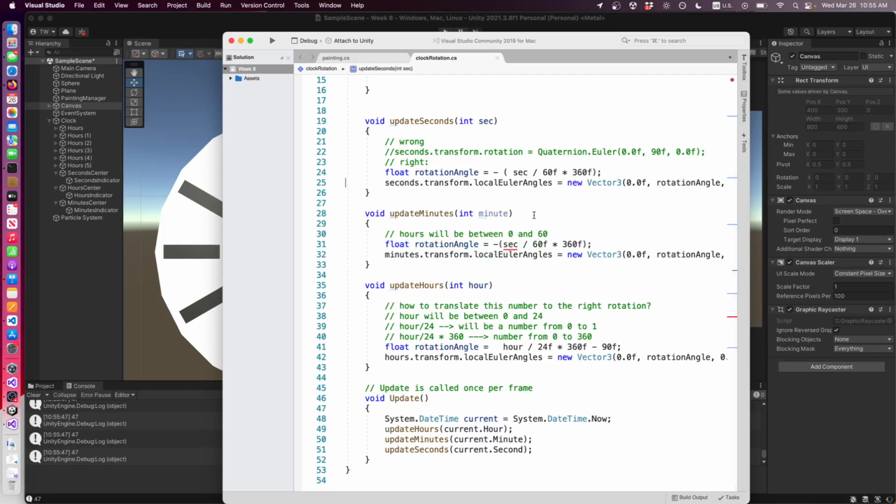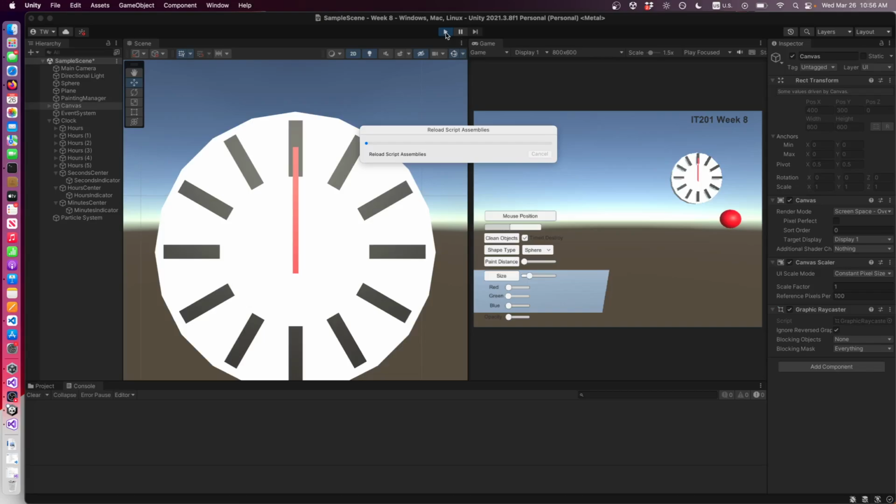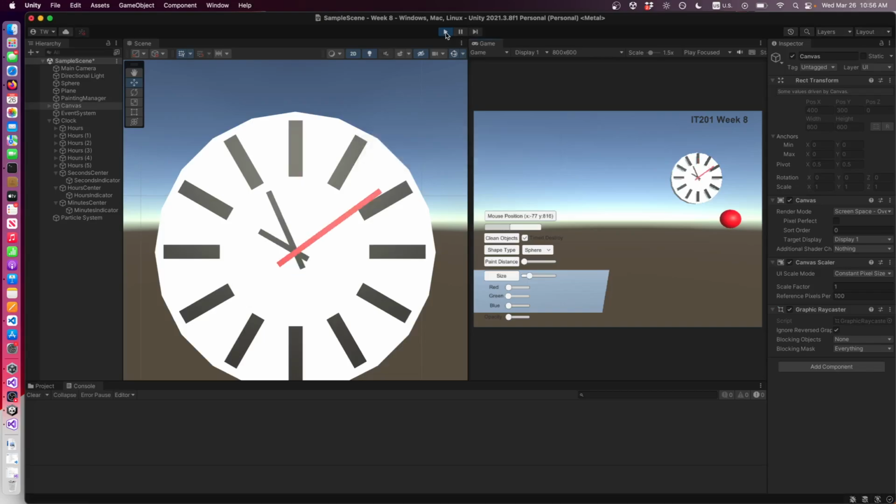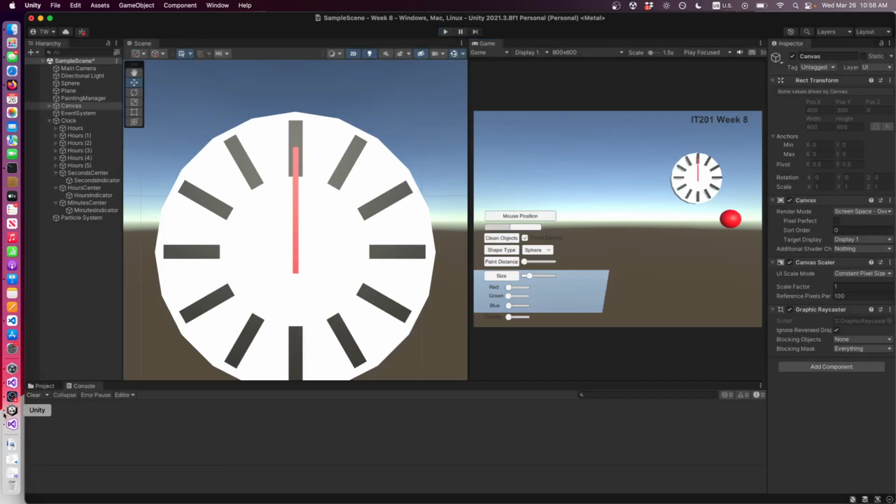Not sure why hours gave me such a rough time. Oh, I know. I'm very silly. I'll show you in a second. Okay, so this looks a lot like what it should be, right? I have the right seconds, and I have the right number of minutes. My hours, I need to fix it. I know what the problem is.